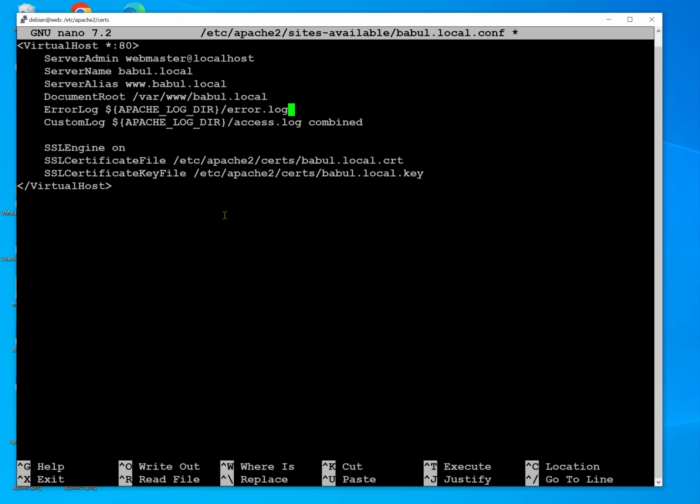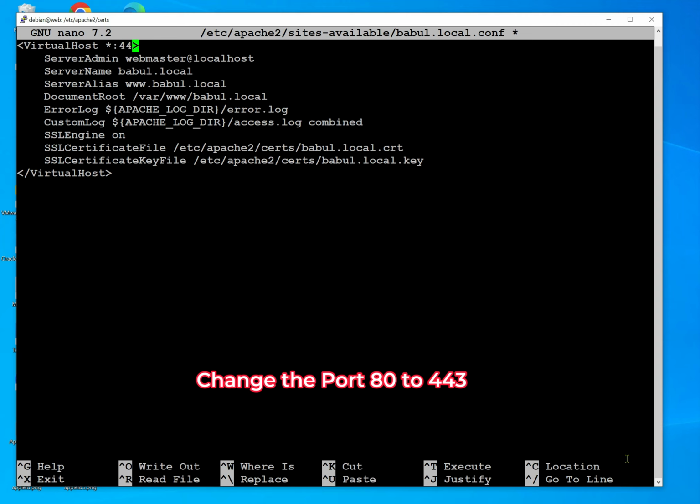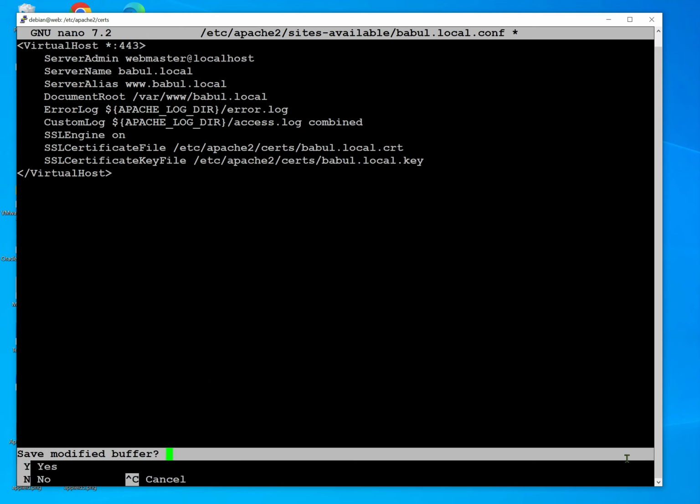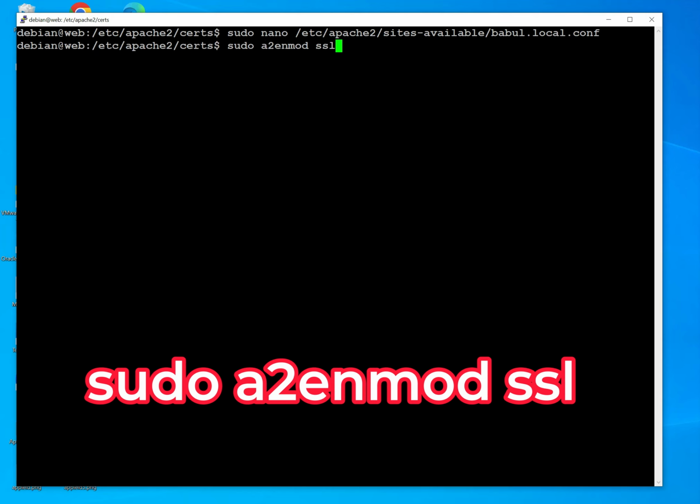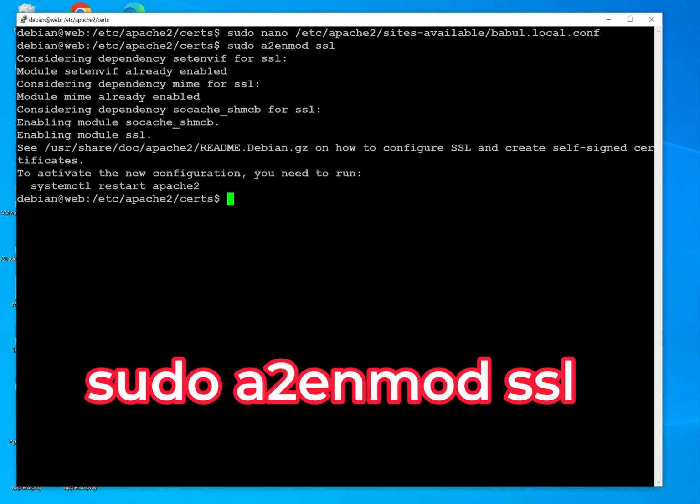And here I'm entering port 443 for HTTPS. Save and close the file. Now I'm enabling the SSL module on Apache with this command. The SSL module is enabled, and now I can restart the server.